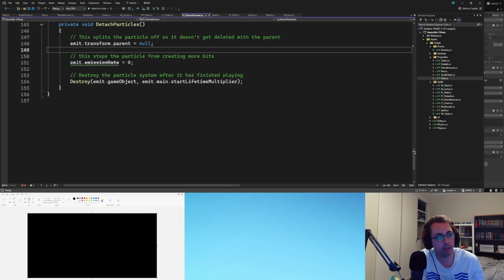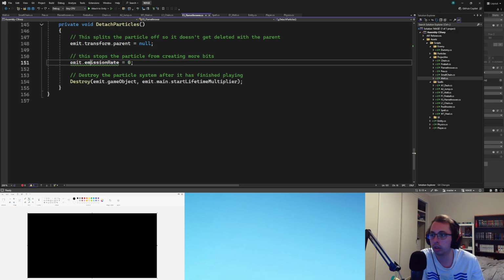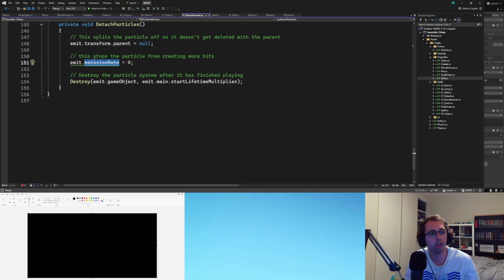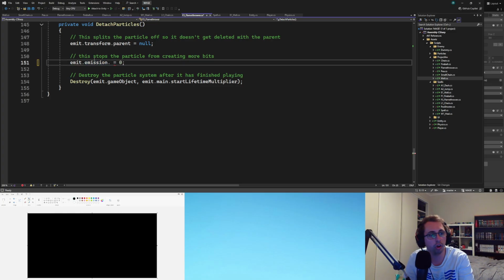Particle system is equal to GetComponent particle system. var em is equal to particleSystem.emission. em.enabled is true. em.rateOverTime is equal to 20.0f. particleSystem.emission.rateOverTime. But it says I can't do this.